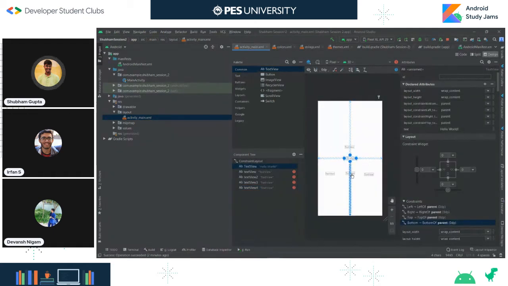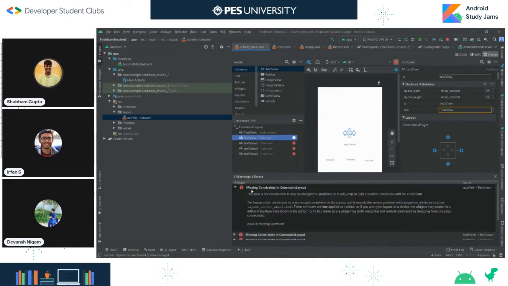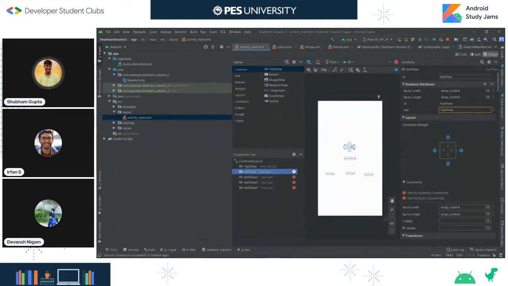Constraints. I think I haven't defined the constraint. That's why I'm getting an error. What does it say? Yeah, missing constraints. So I'll define this in a while. For now, let it just be there. So yeah, that's the functionality of the palette. You can drag and drop views based on whatever you need.